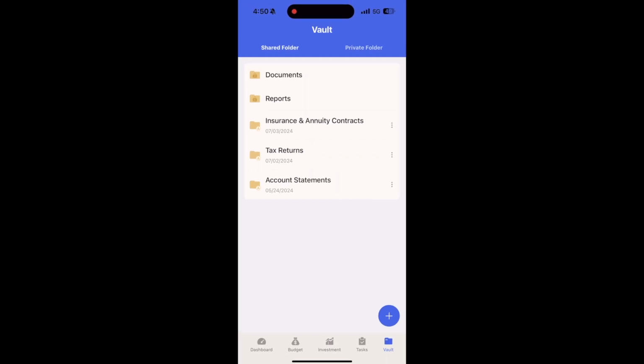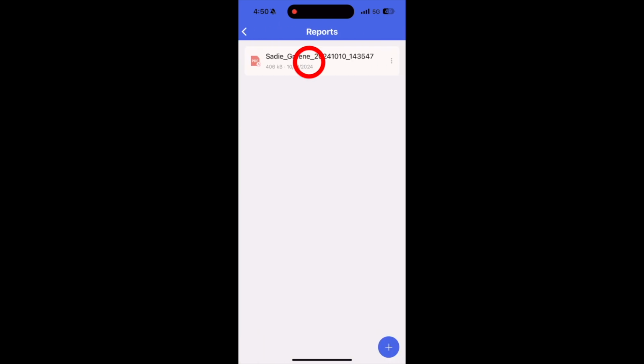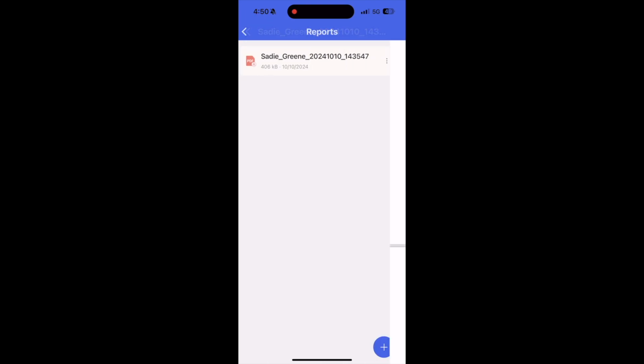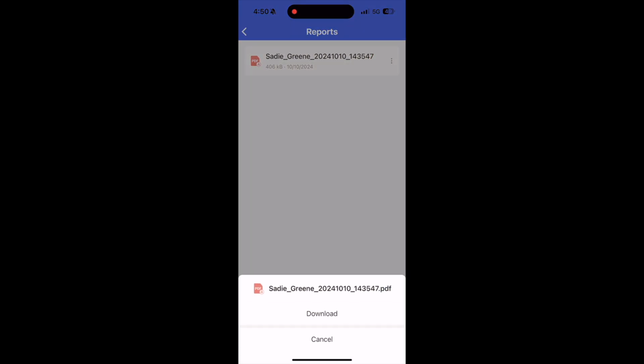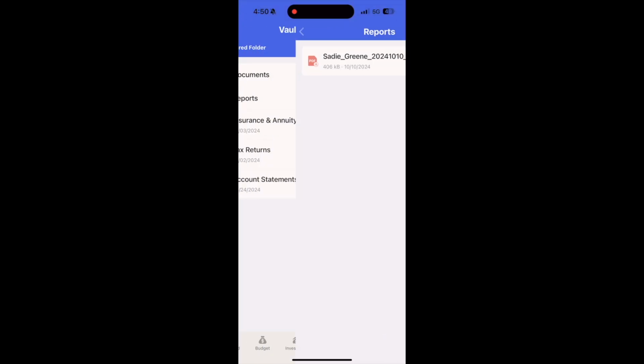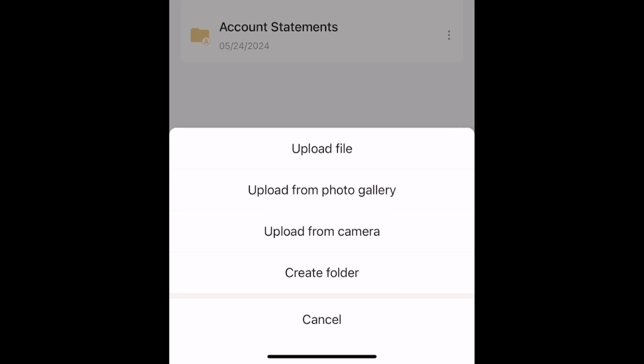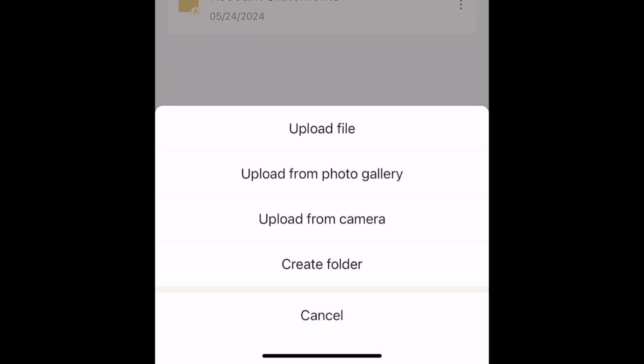You can open folders and preview files within the Vault by tapping on the folder or file name. You can even download files here by clicking the three dots to the far right of a file. To create new folders and upload new files, click the plus button in the lower right of the screen. You can even upload something from your camera roll or take a new picture to upload. This makes it easy to upload files on the go, even if you can't get to your computer.